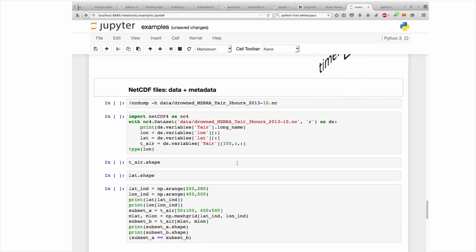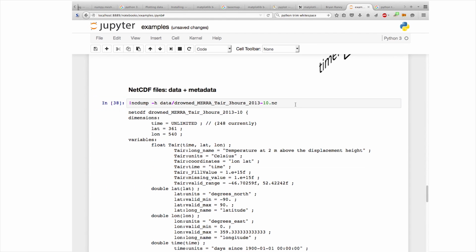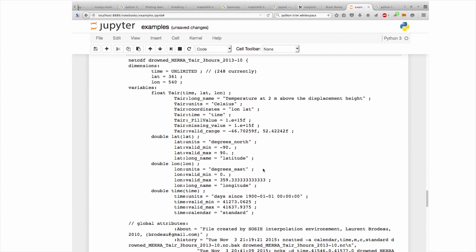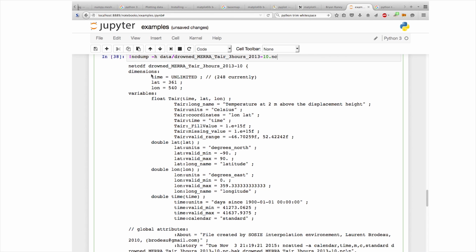So I'll show that a little bit. The first thing I'm going to do, I've got a netCDF file. That's probably the main reason the zip file was so big. I'm going to run this program called ncdump, which shows some information about that netCDF file. So it tells me, here are the dimensions. These are the three coordinates in the file. So it has a time coordinate, a latitude, and a longitude coordinate.